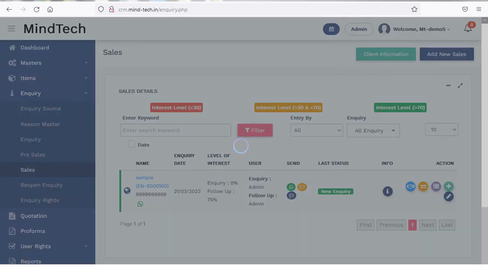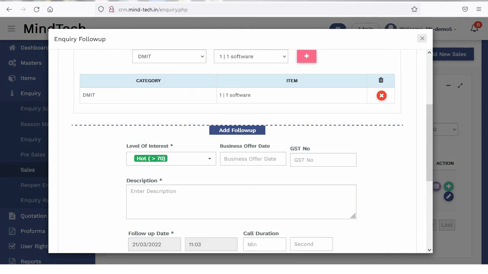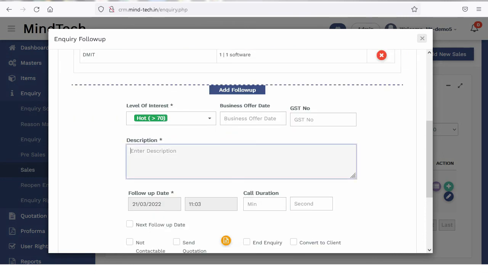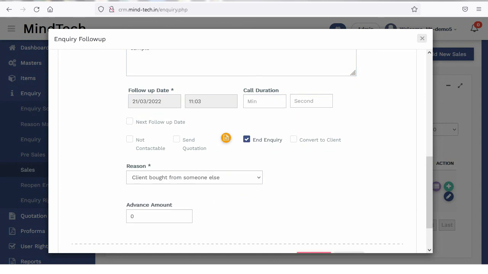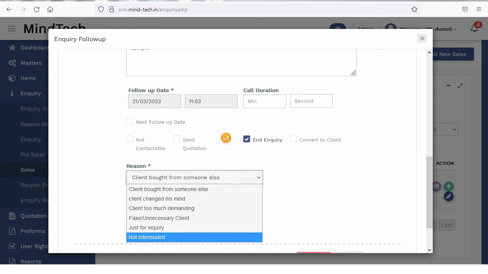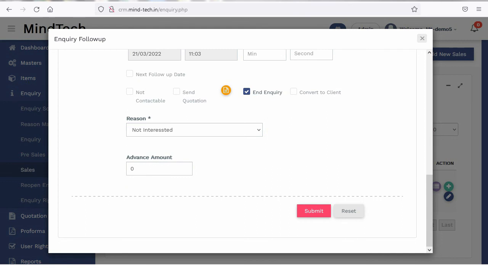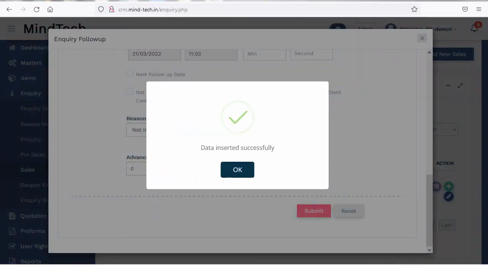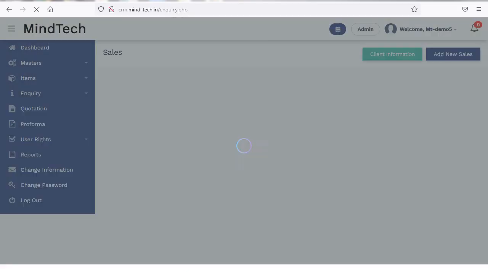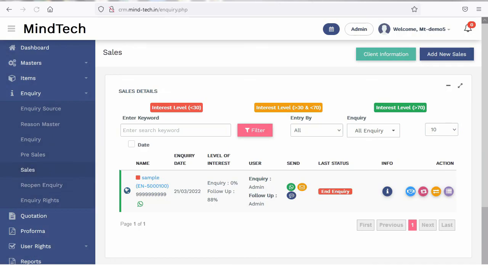So you will go to add follow-up. Write the description, click on end inquiry and select the reason why. Click on submit. Now you can see the data inserted successfully.